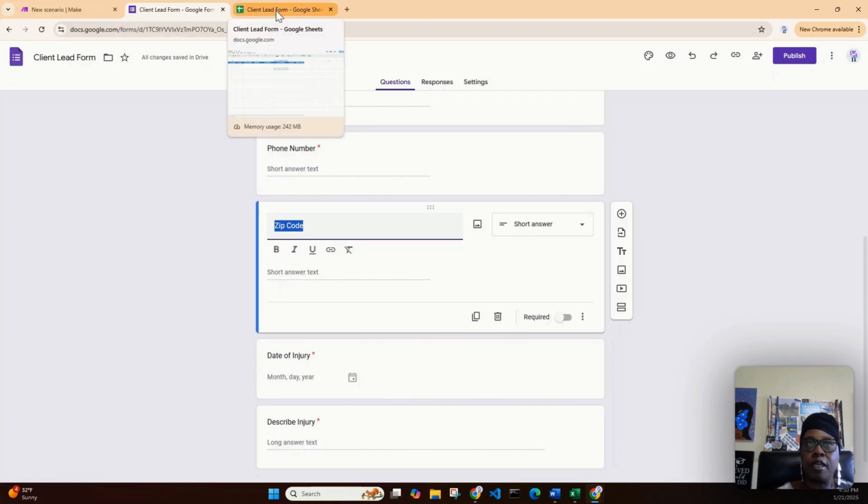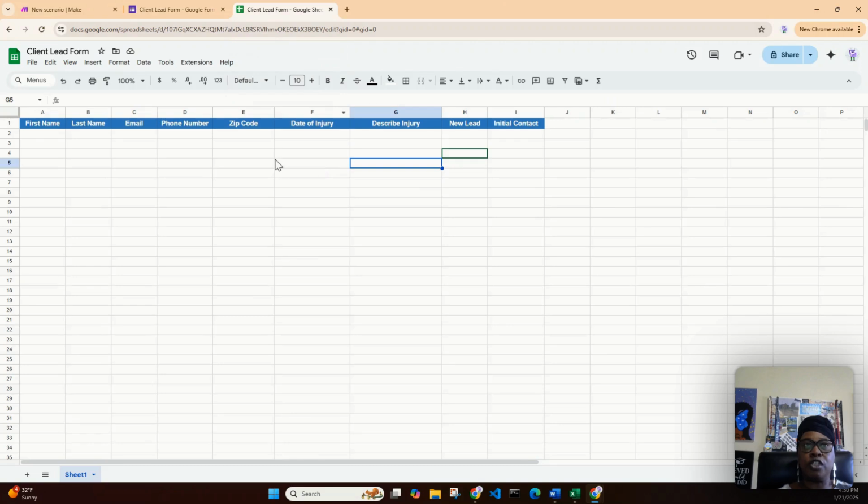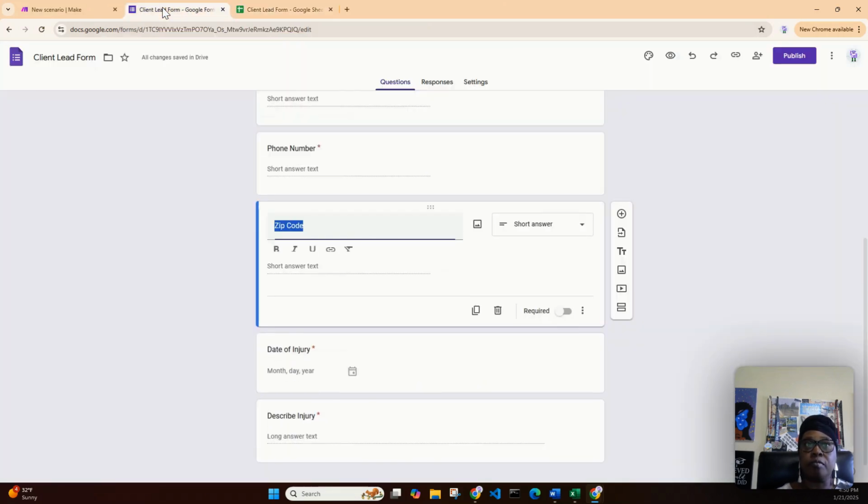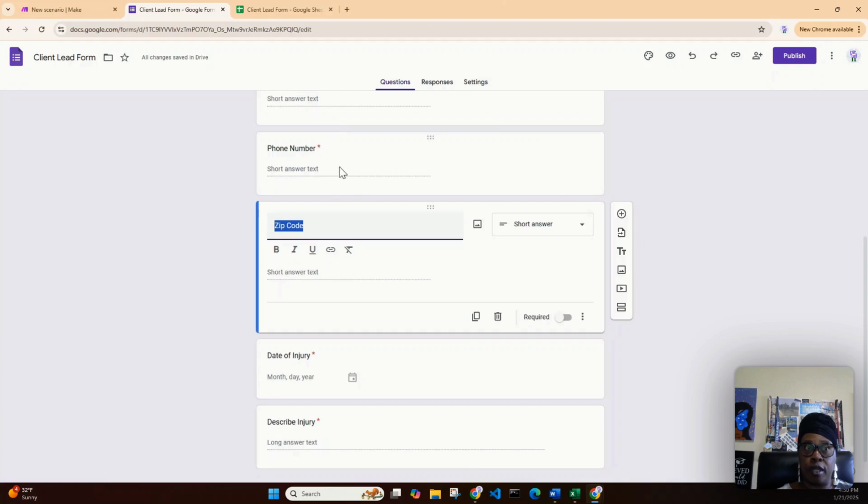Now, I want to make sure, clicking over in Google Sheets, that I have the same columns as I do with my Google Form, okay?